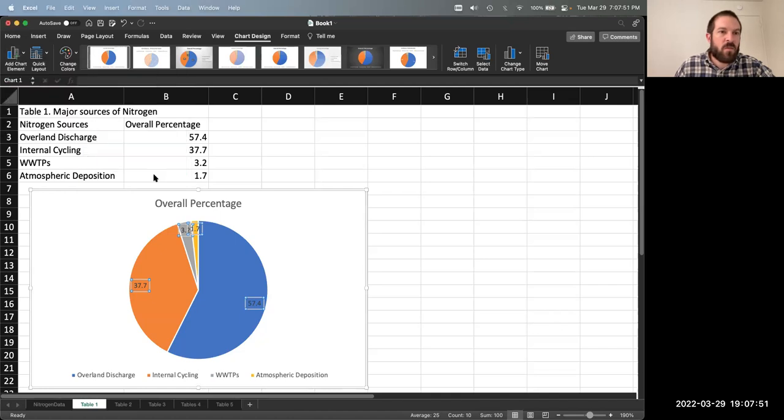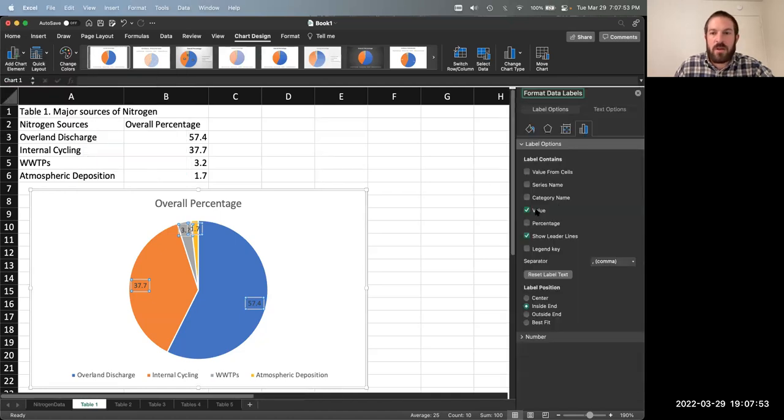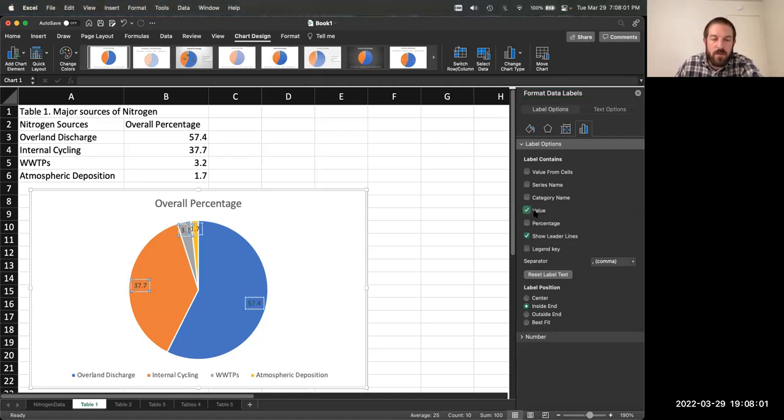Maybe we want more label options. Okay. And so if you go over here, what you're going to find are all kinds of options. Okay. We do want the label to be the value. We do want to show leader lines.